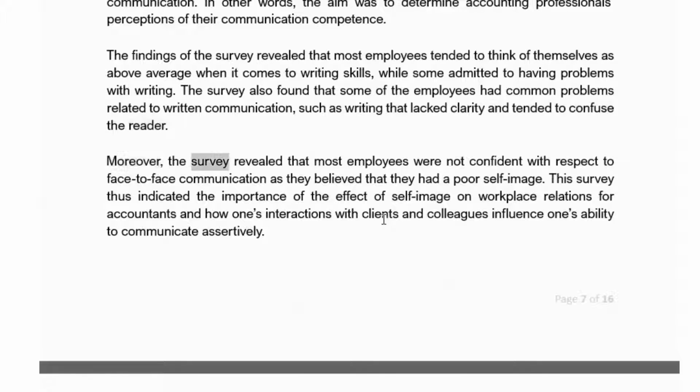Moreover, the survey revealed that most employees were not confident with respect to face-to-face communication as they believed that they had a poor self-image. This survey thus indicated the importance of the effect of self-image on workplace relations for accountants and how one's interactions with clients and colleagues influence one's ability to communicate assertively.